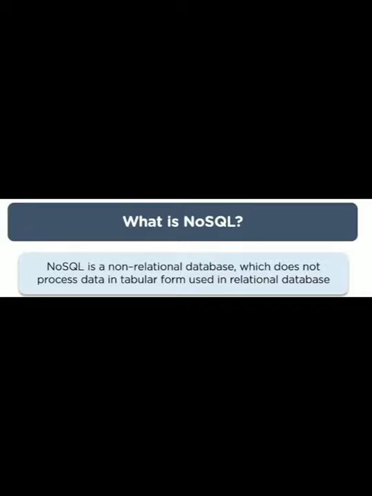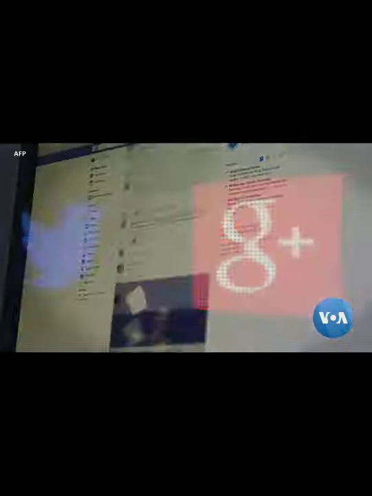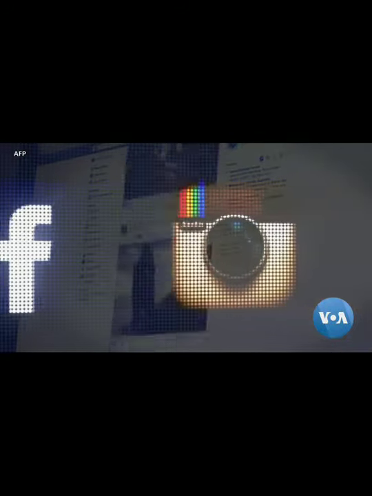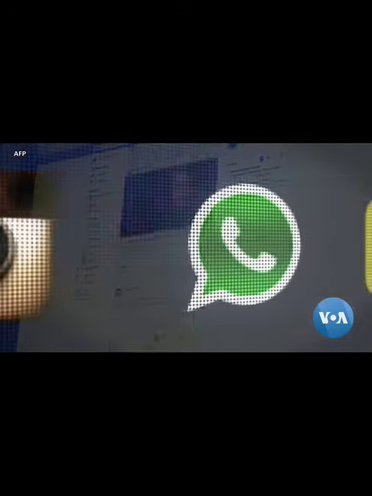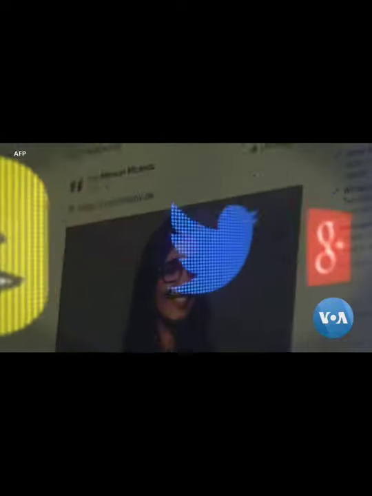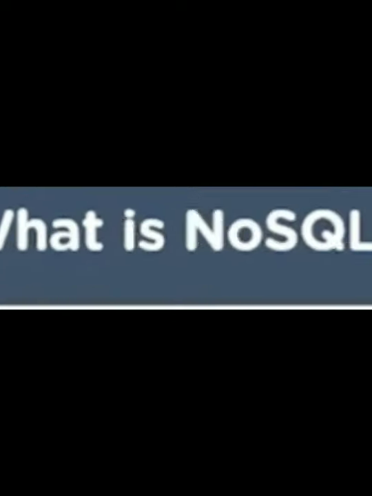NoSQL is for big data and real-time web apps. For example, companies like Twitter, Facebook, and Google that collect terabytes of users' data every single day. NoSQL database stands for not only SQL or NoSQL.